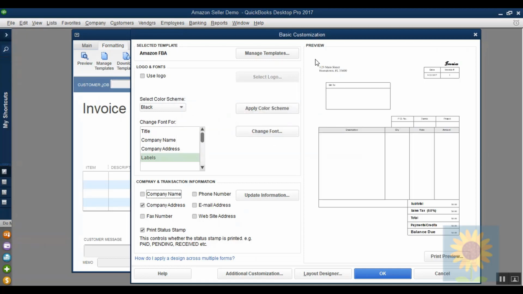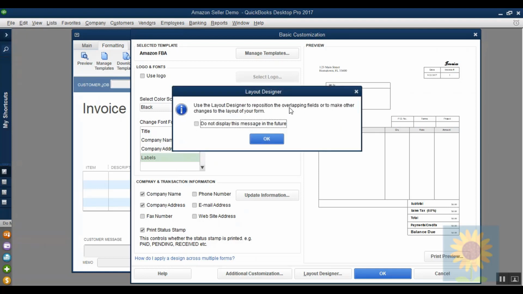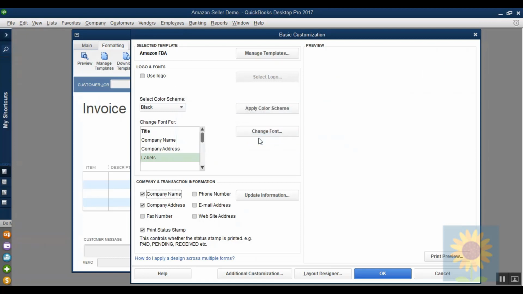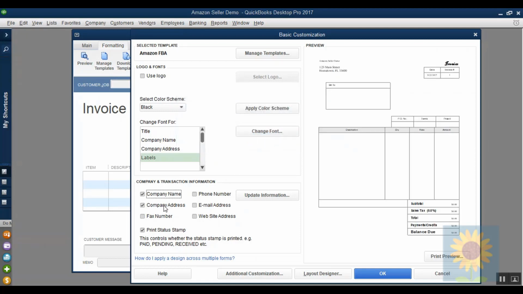and see how it took out the company name because I unticked the box. So I'm going to tick it back. And of course there's the message again. And then you can see the company address.